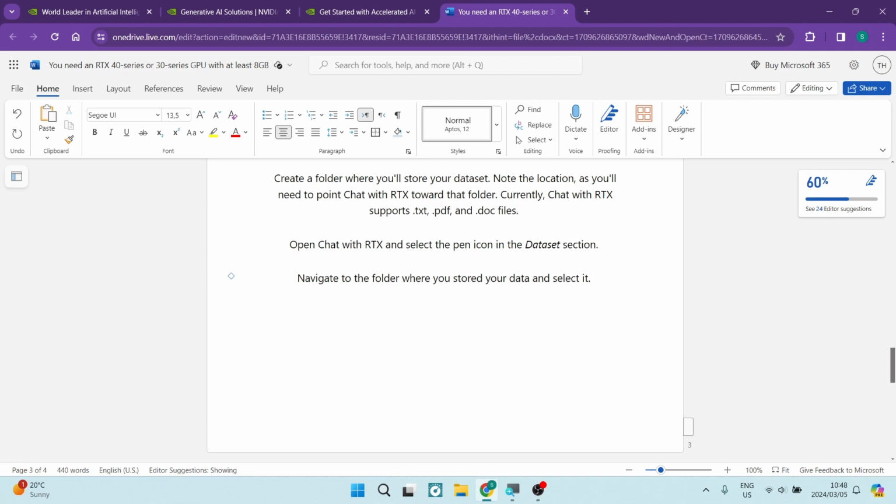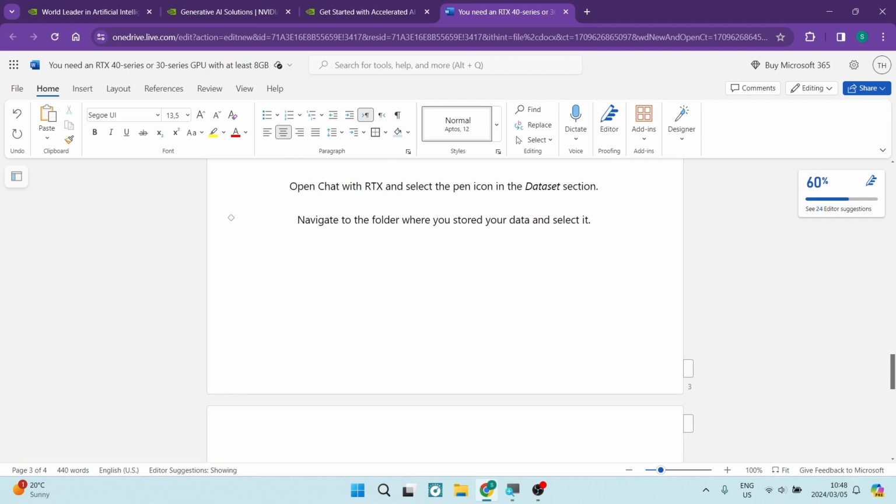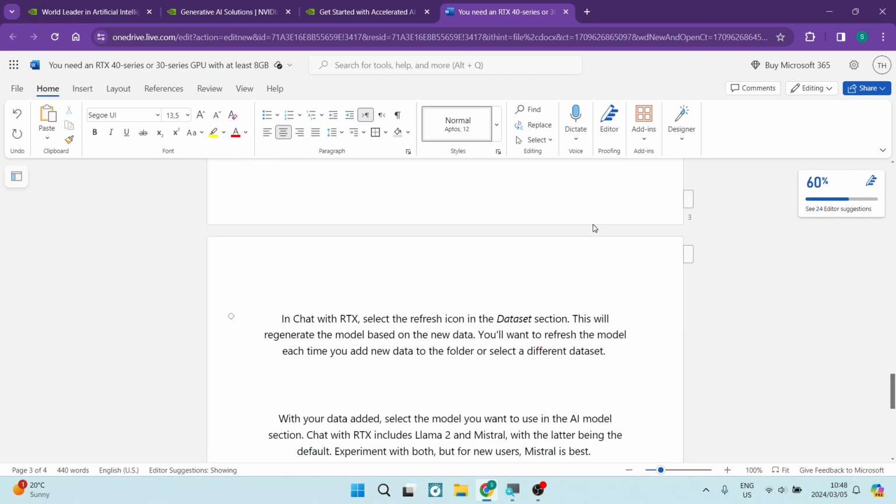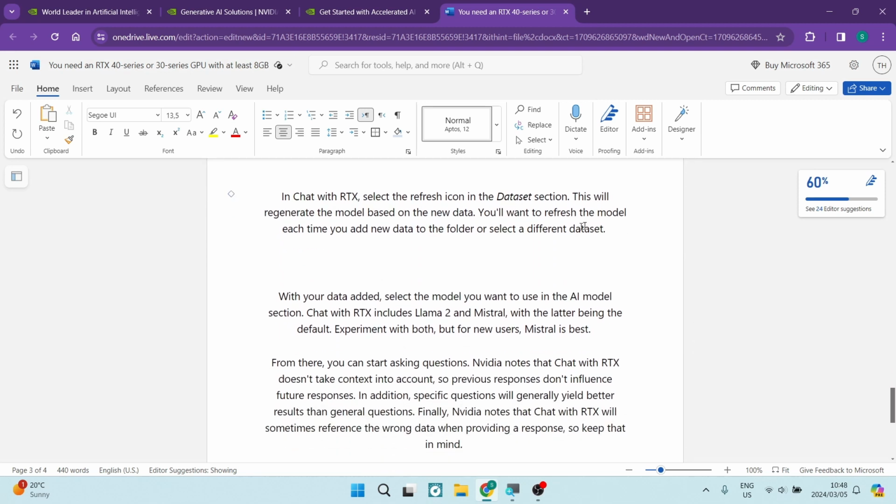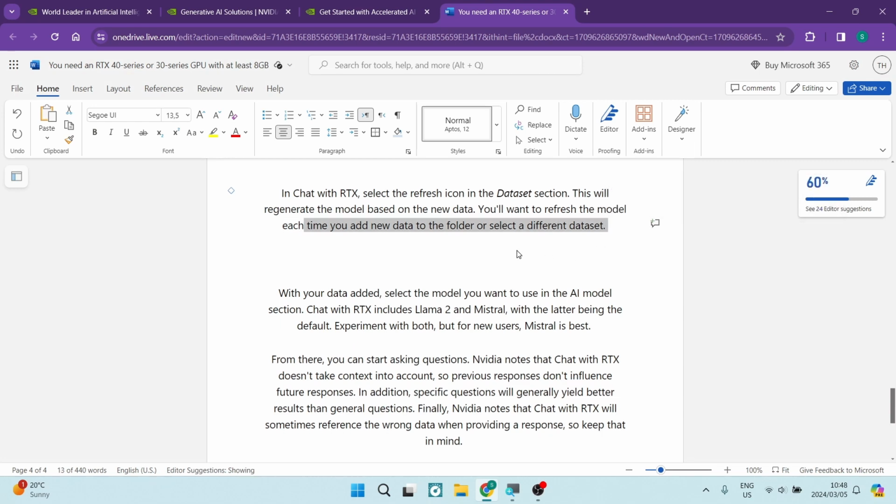So you'll open Chat with RTX and select the pen icon in the dataset section. Then you'll navigate to the folder where you stored your data and you'll select it. In Chat with RTX, you're going to select the refresh icon in the dataset section. This will regenerate the model based on the new data that you've input. Now, if you want to refresh the model, you'll have to add a new data set to the folder of each different data set. And there you go.